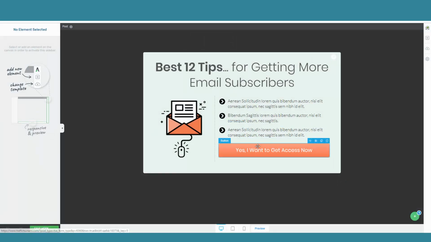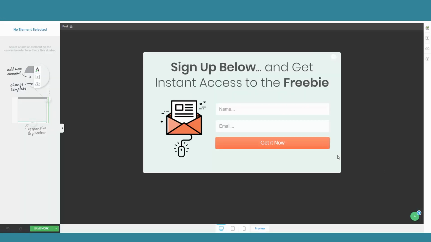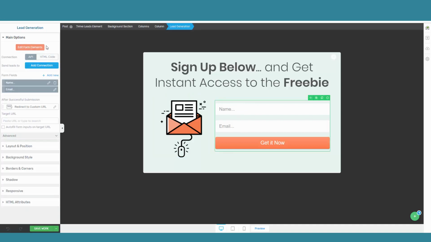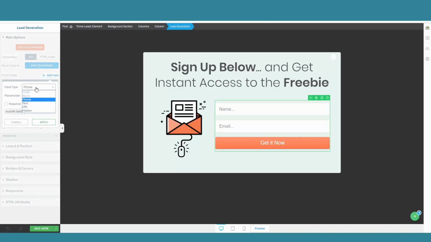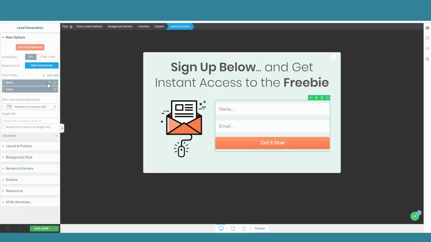And this is a two-step, so when they click on this button, that's where it opens up the other step here, which is this step. So from here, we can see we're asking for name and email. If I click on this box for lead generation, on the left-hand side, we're given this information here where we can change the form fields that we want. So right now we have name and email. We can add new if we want to collect phone number or anything of that type. So I'll just keep it basic and select nothing for that.